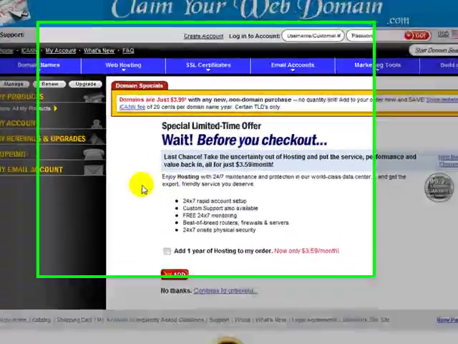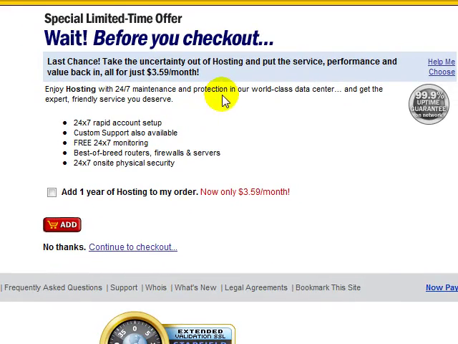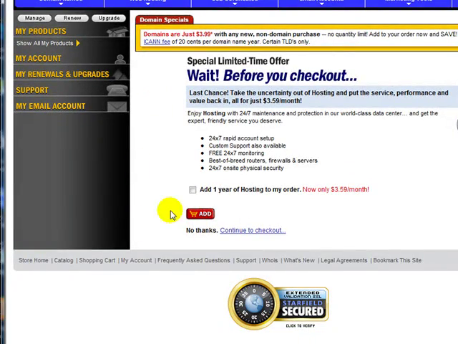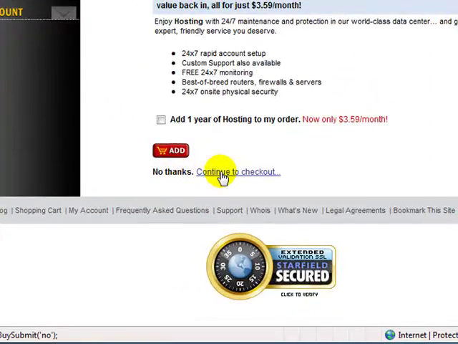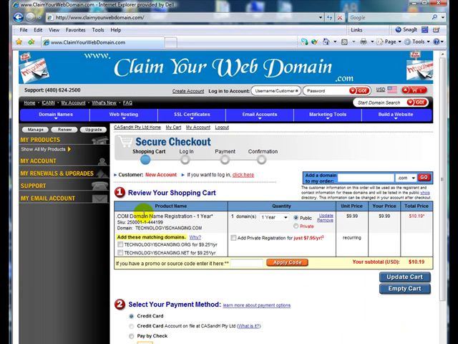Again, they're giving you an option to enjoy hosting 24/7 maintenance protection in our worldwide data center. So they're giving you another option there, and this looks like in fact it's the last option because there's not another option, so we just say no thanks at this stage, continue through to the checkout. Now this is where you just review what you're looking for.